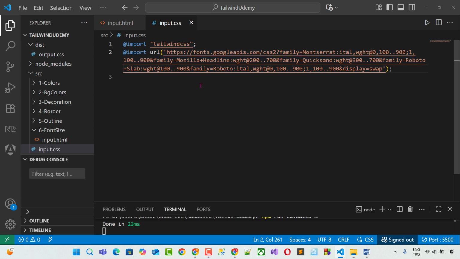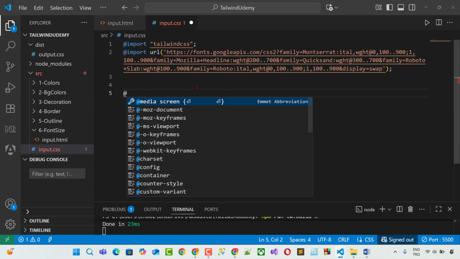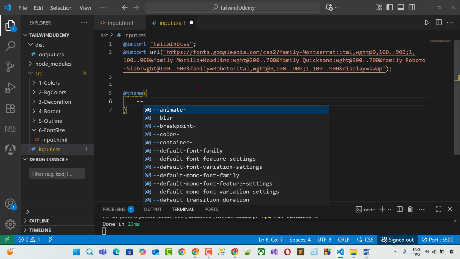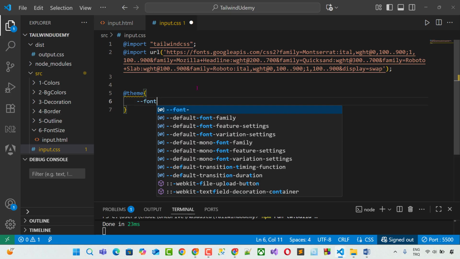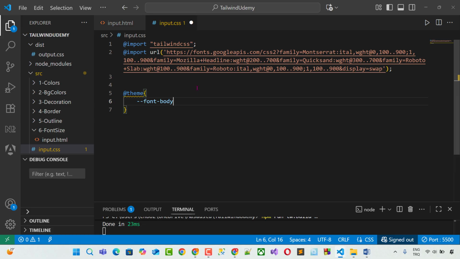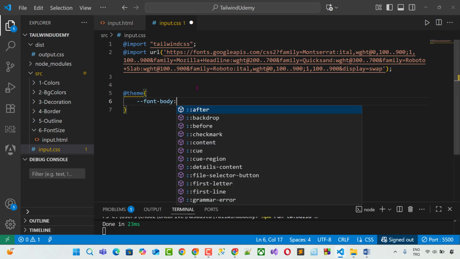How can I use it? I have two methods. The first one, I can define a class, a utility class name. For example, I come here. For doing this, I will use the theme keyword. And then I open my curly braces. And then let's define a class name. My class name can be font-body, my-font, something like that you can remember.